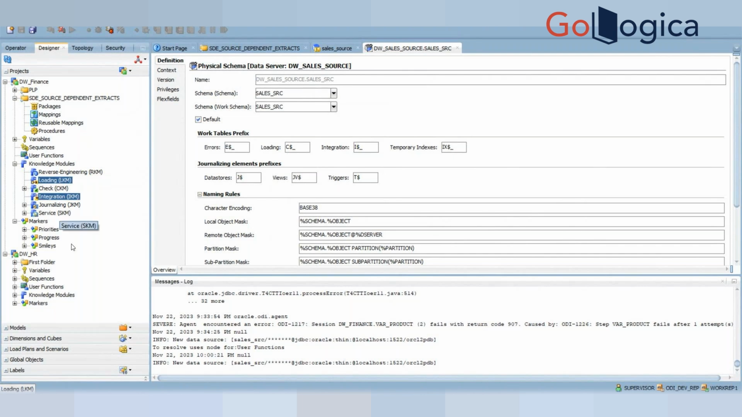Okay, so we'll stop here today, Ranga. And tomorrow we'll start to create the mappings.